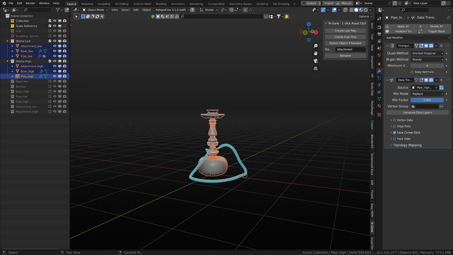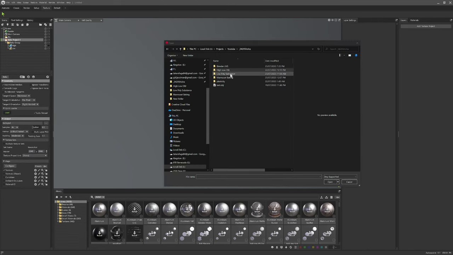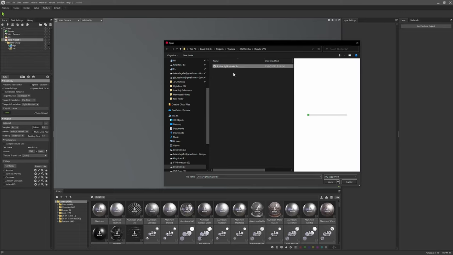Okay, so now that that's done, we'll go into Marmoset. And what we're going to do is go right up over here to this baker. Okay, Bake project one, make sure that that's selected. And then we're going to go down to this little quick loader, and we're going to go load. Where did I put it? One moment. Okay, it's in Blender UVs, Shisha High Low Bake. Okay, so we'll open this one up.